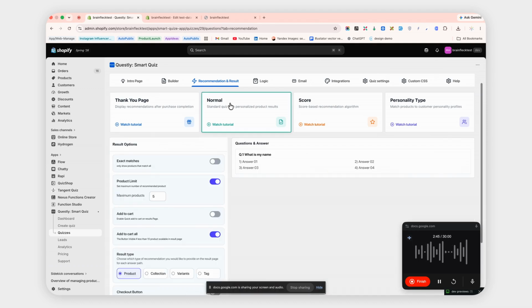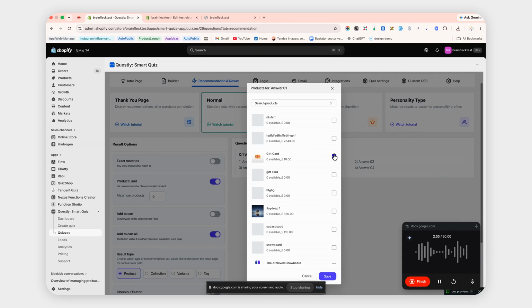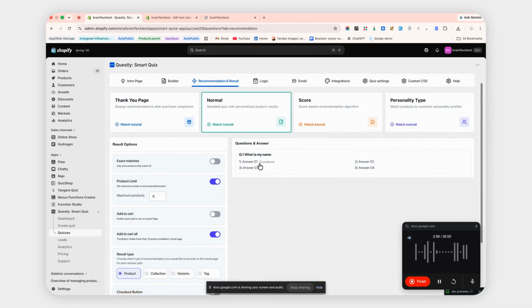Next, we'll go to the normal page where you can add the product in your options. As you can see here, I have already added one question, and from here you can set the product in your question's options. As you can see, I have added two products.